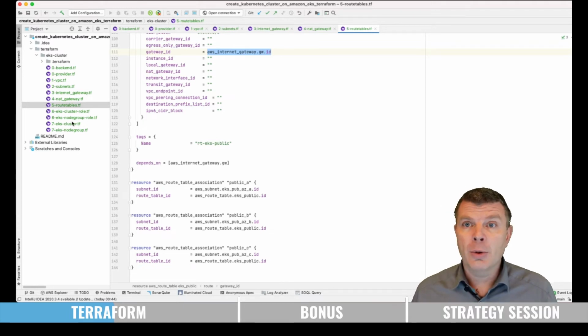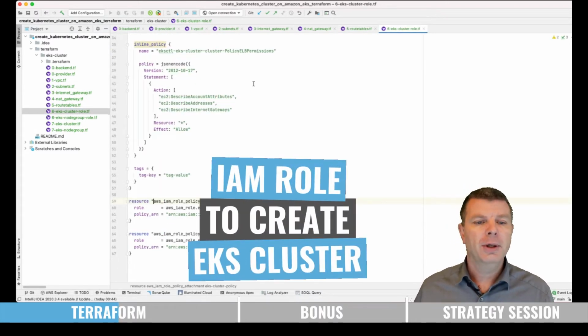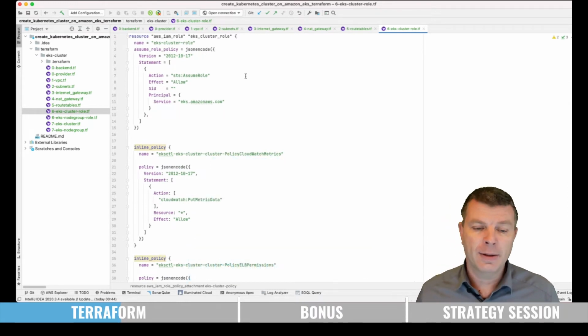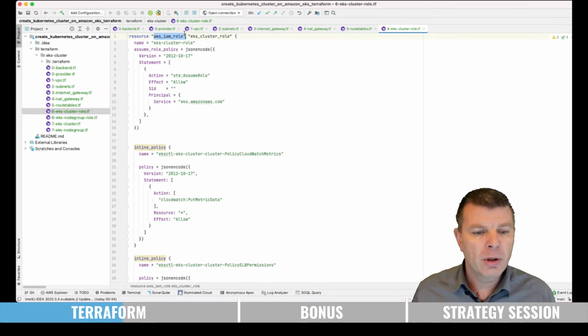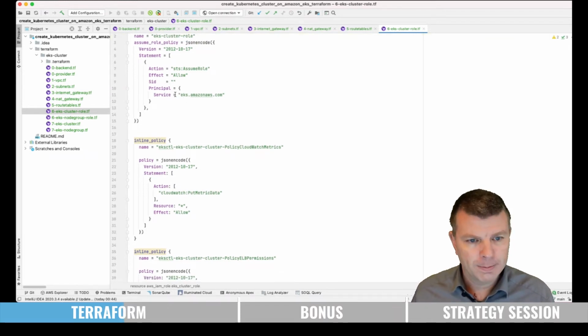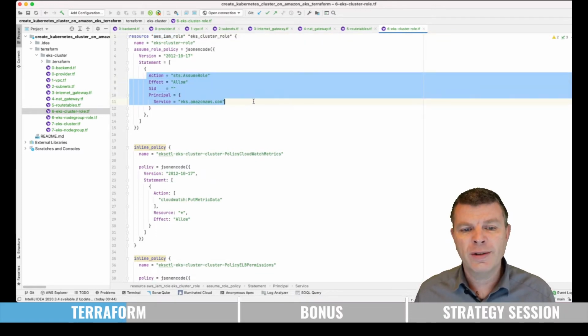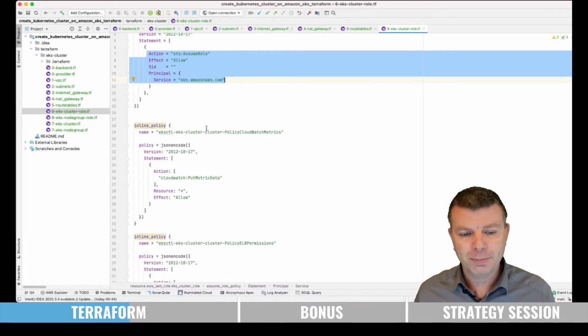Then, in order to be allowed to create EKS as well as the EC2 nodes for the EKS, we need to have two roles. One is the cluster role. The cluster role basically allows creating and accessing the cluster afterwards. It's a role that has this assume role, which is really essential, so that you can afterwards assume this role to use the cluster.